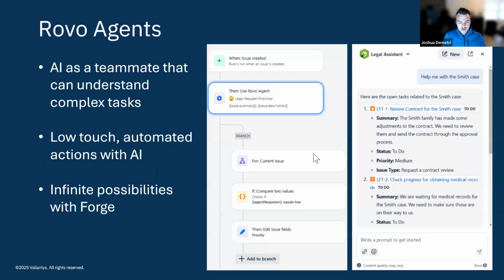Looking at Rovo Agents, this one I'm going to spend a lot more time on, because this is the bigger one. This is where we go beyond just the out-of-the-box tooling, and we can actually get to some more specific use cases that we're going to have in the organization for our particular needs with AI.